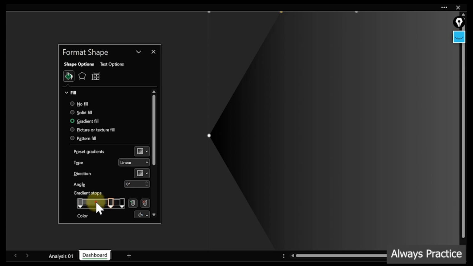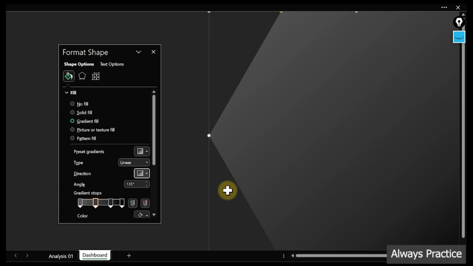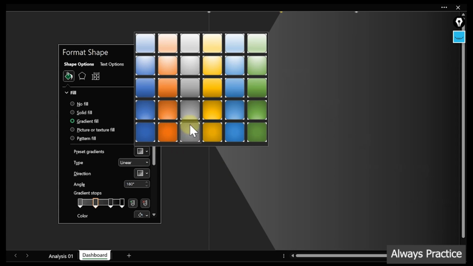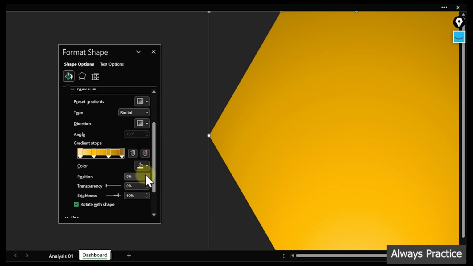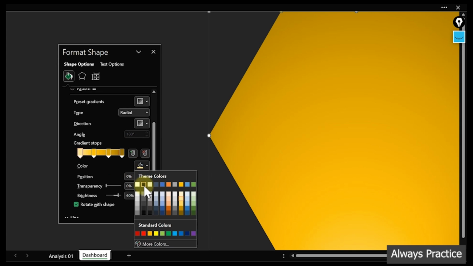Then add one more again, which makes it 4. You might have a different version of this selected, or you might have something that looks like this. Don't worry about that. We're going to customize all of this. So for the very first stop, I'm going to come over to where I have my color, click on it and pick this color.